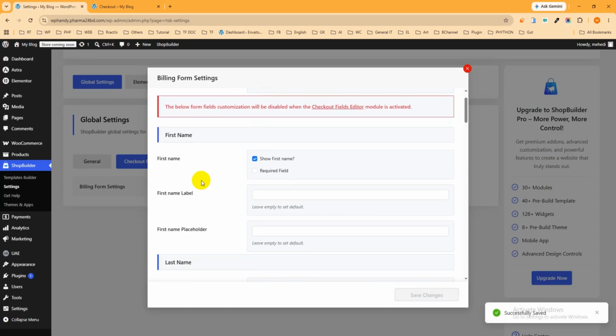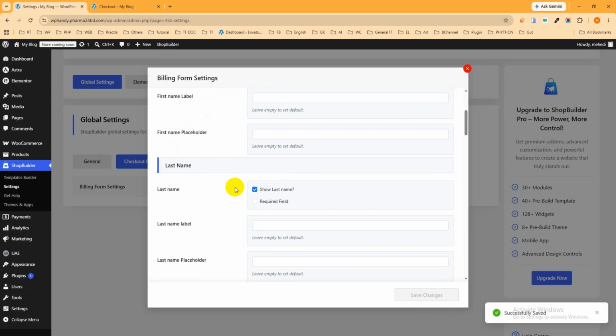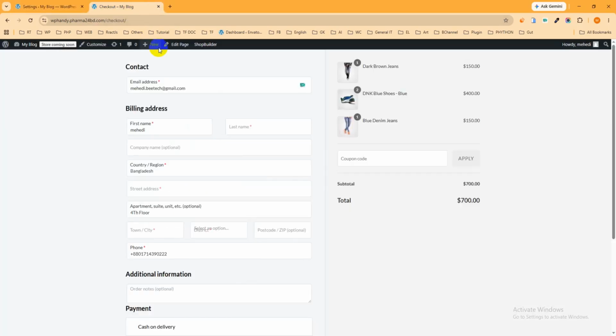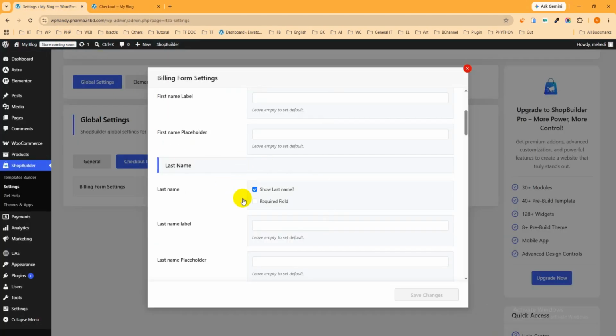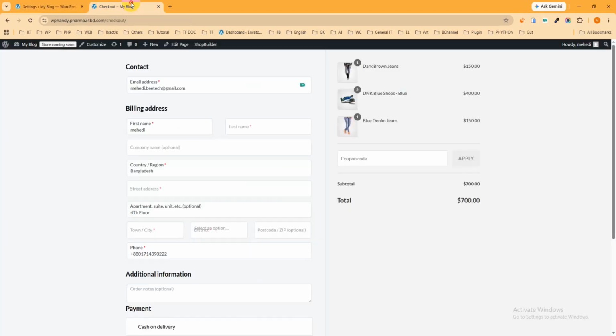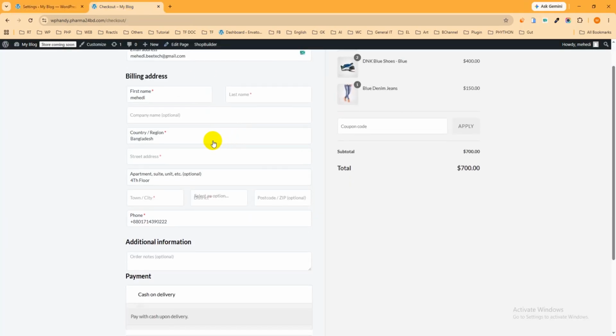Okay, you can see first name, then the last name. So go to the checkout page and you can see this is the first name, last name. So if you want to remove the last name, you can do it from here. Okay, again go to the checkout page, then scroll down, and you can see this is the country, state and the address. Okay, town, city. Actually I don't want to show this field, town, city. So I want to remove it.